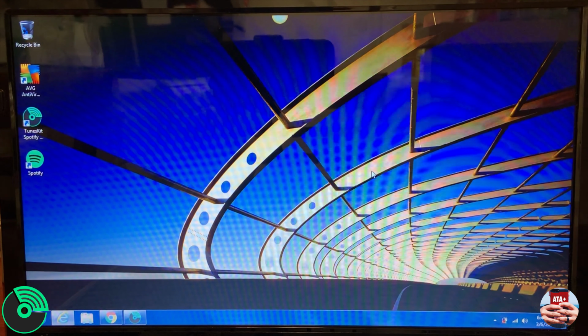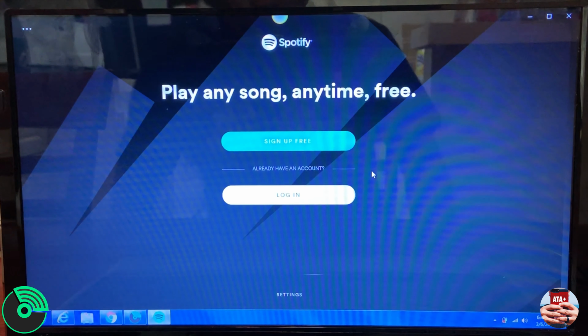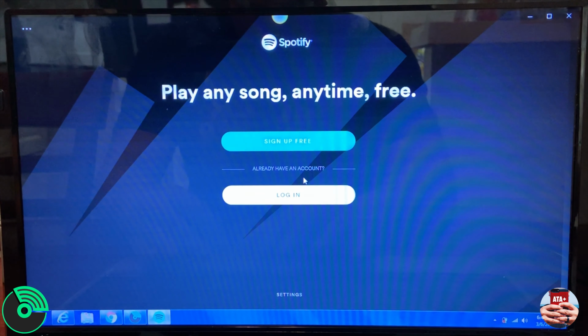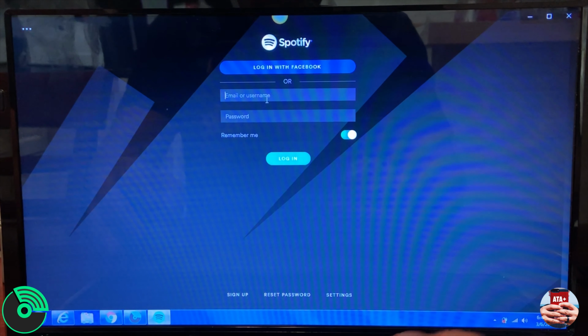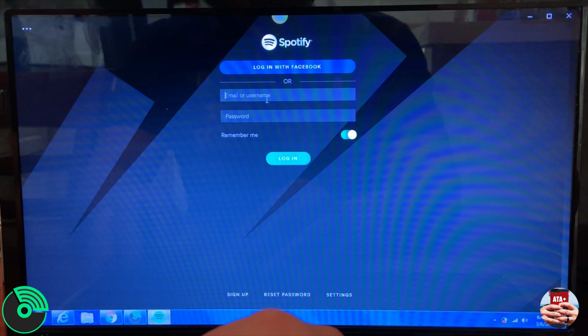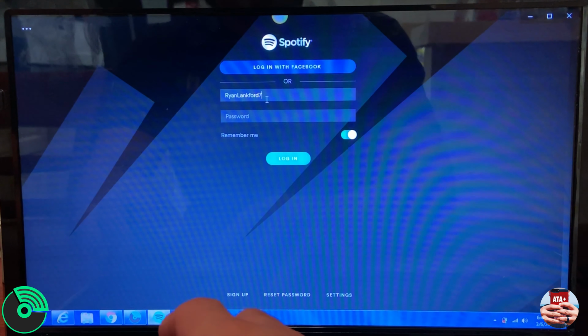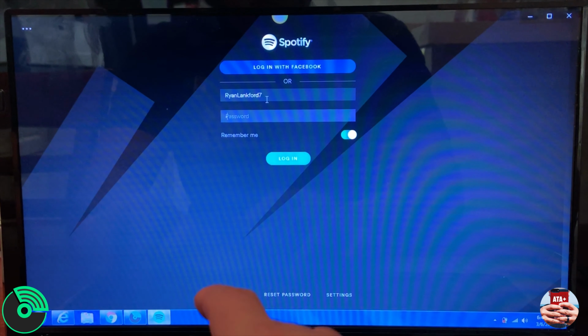Now that we have both applications, we're going to open up Spotify and log in with our user account. For me, I currently pay for Spotify monthly. If you have the free version, I'm not sure, but I believe this should still allow you to extract the MP3 file. But for me, I currently pay for Spotify monthly.